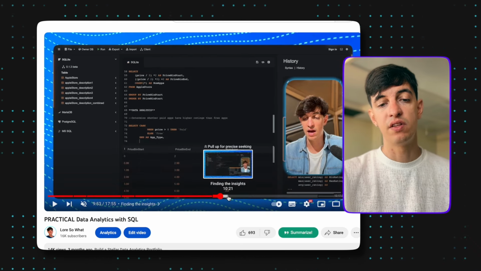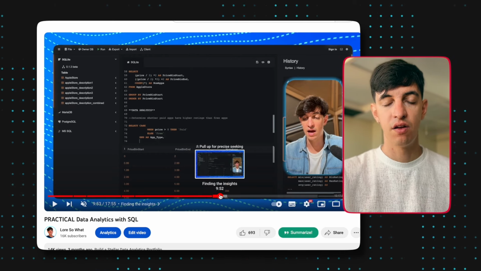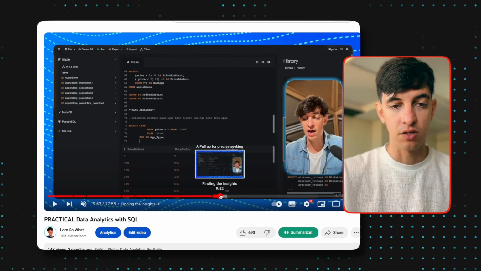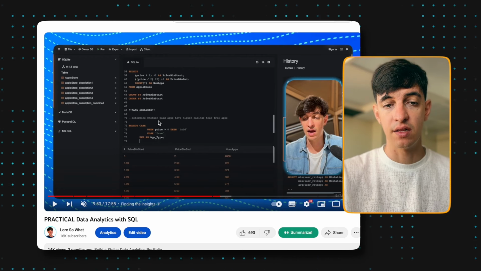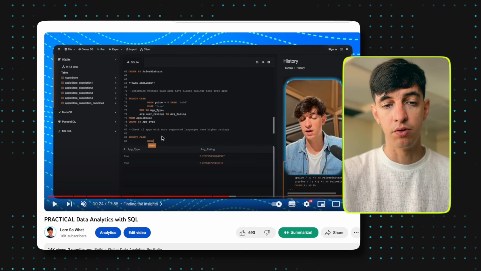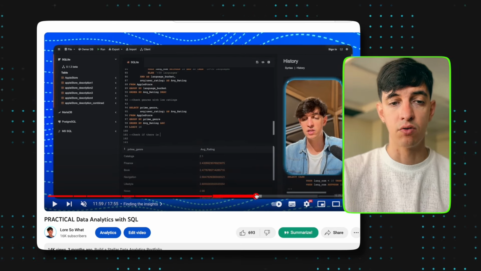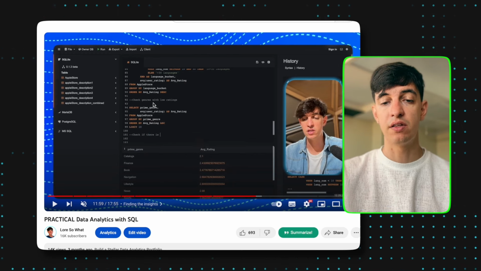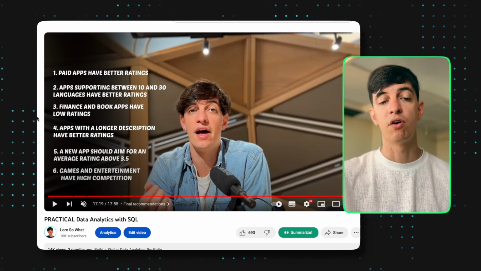And then I actually have this section where I go into actually finding insights for my client, for my stakeholder. And so I start by determining whether paid apps have higher ratings compared to free apps. Then I check if apps with more supported languages have higher ratings. And then I do a lot of other stuff. So for example, I also check genres with low ratings. And then basically at the end, I present all of my findings in the form of recommendations.